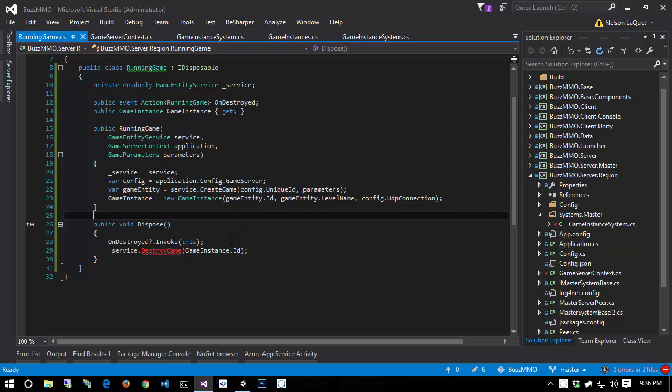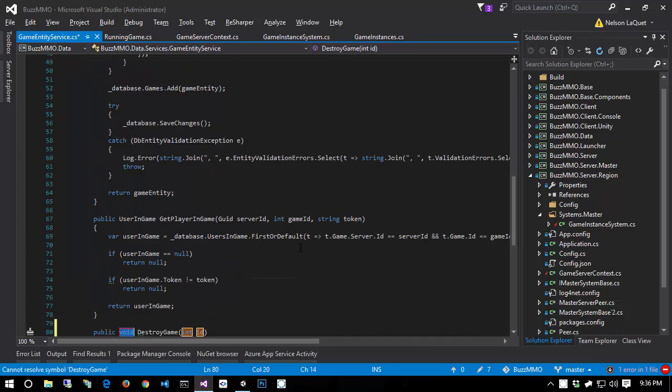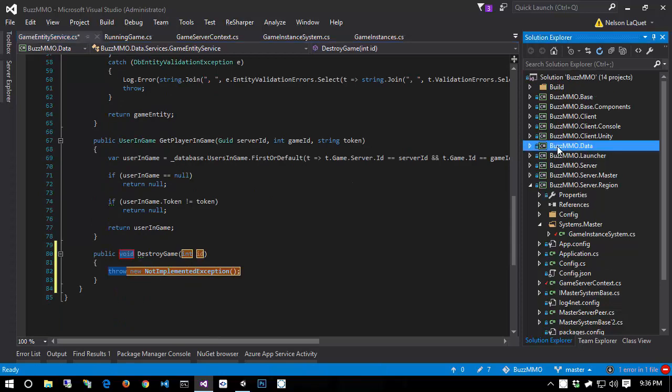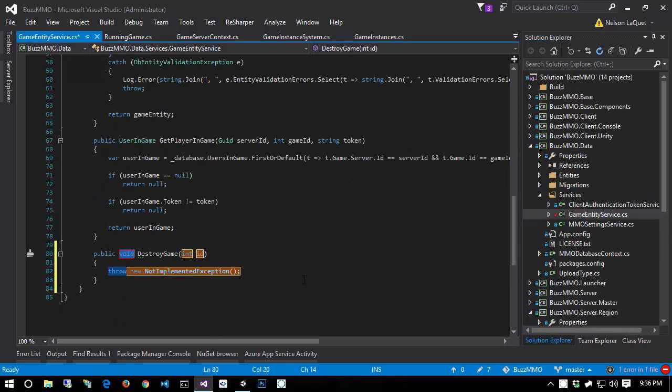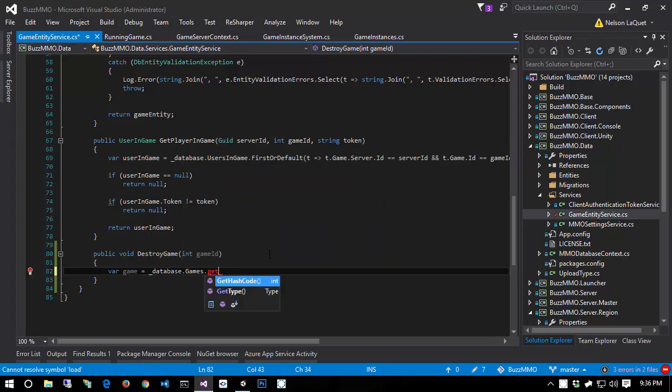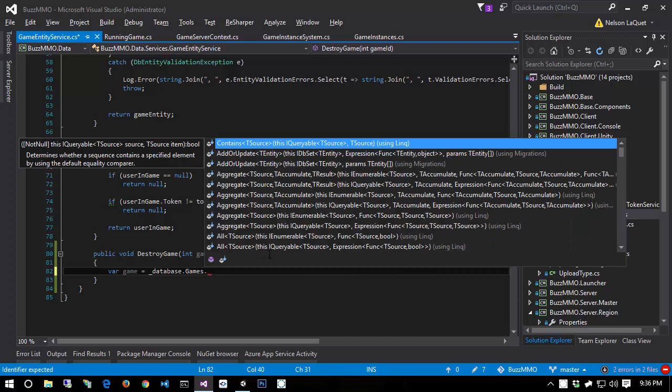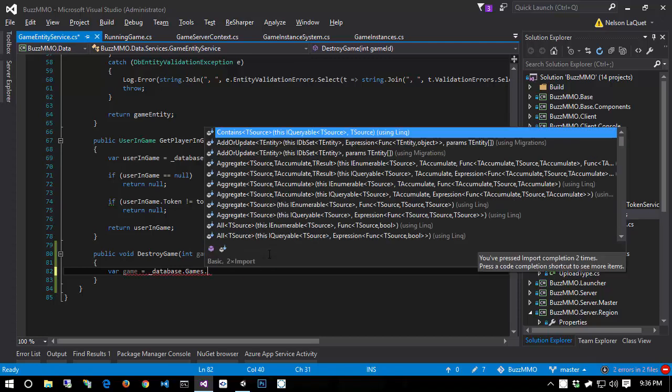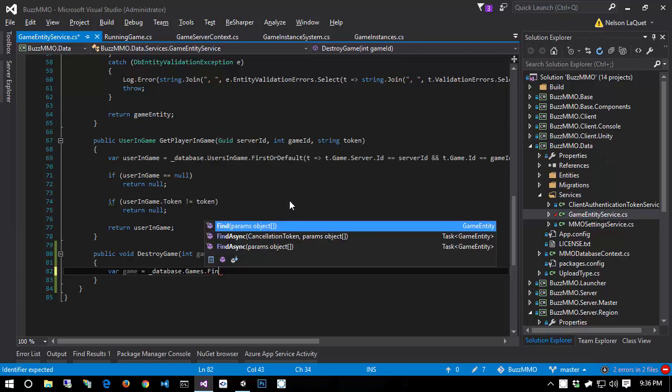So now we have service.destroyGame. And we can go ahead and hit Alt-Enter, which will jump us all the way back to our BuzzMMO data services game entity service. And this will take in a game ID. And destroy game is simply going to do var game equals database games load or get or find. How do I, it's find. I don't know why it wasn't showing up in my autocomplete.